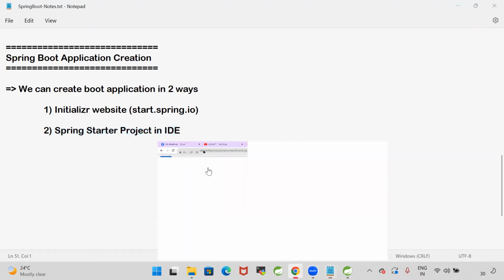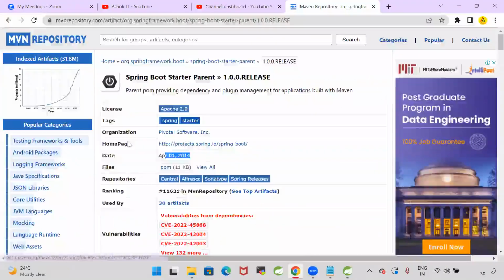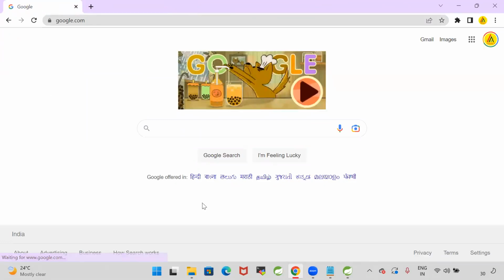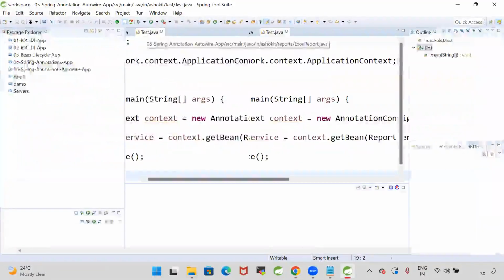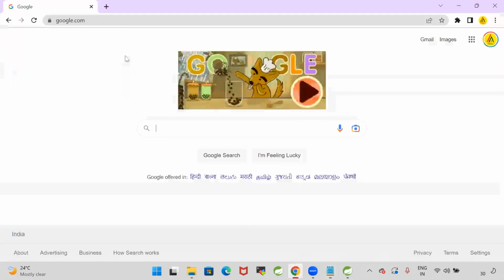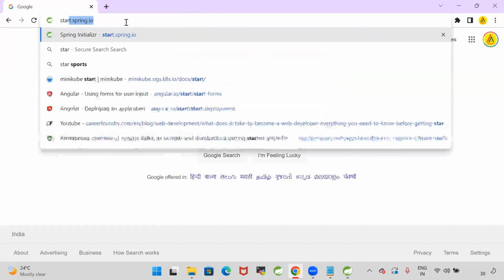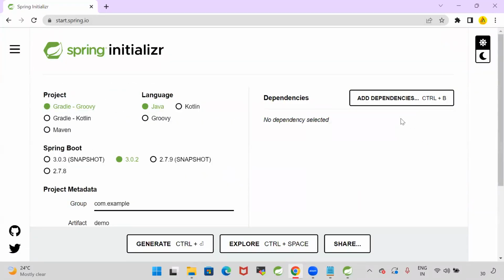Yes, let me go to the Initializr website to download that. We can create the project and download it as a zip file. Then we need to import that zip file into the IDE. That is one process. The second process, you can directly create the project in the IDE itself. Very good. So let me go to start.spring.io, that is the Spring Initializr website.